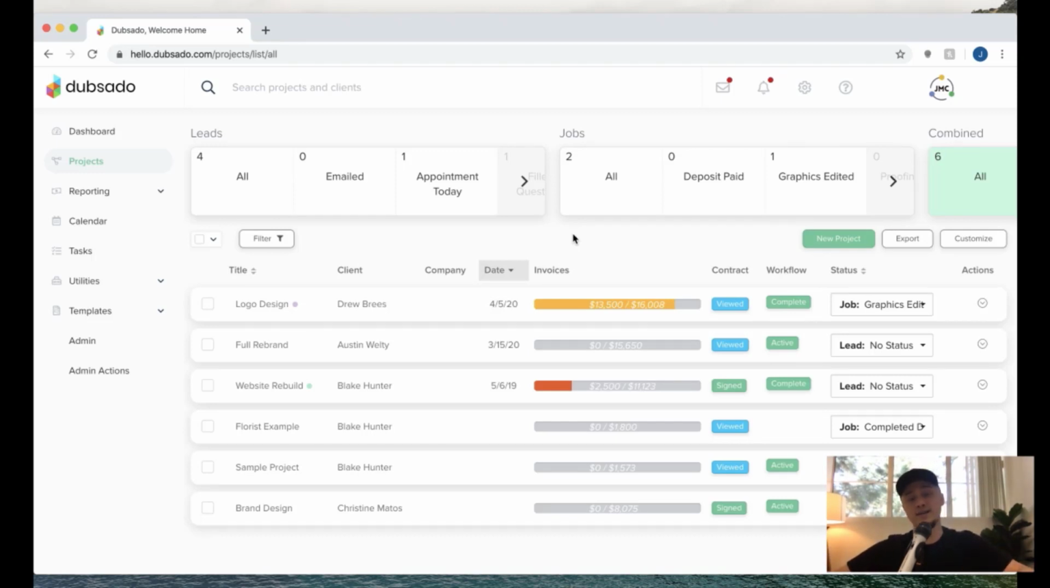And there are two kinds. There are lead projects, which in this context are prospective clients, perhaps brides and grooms that are interested in your services, but they have yet to actually book you. They're just kind of browsing, or they're interested, but they haven't made any kind of progress to convert into a paid client. And then, of course, the other category are your job projects.